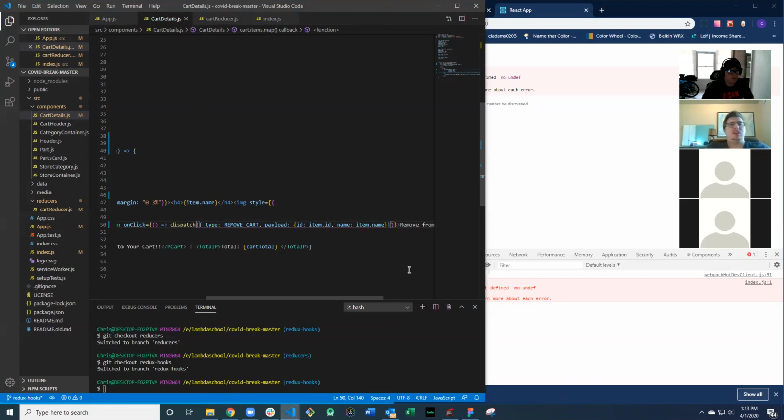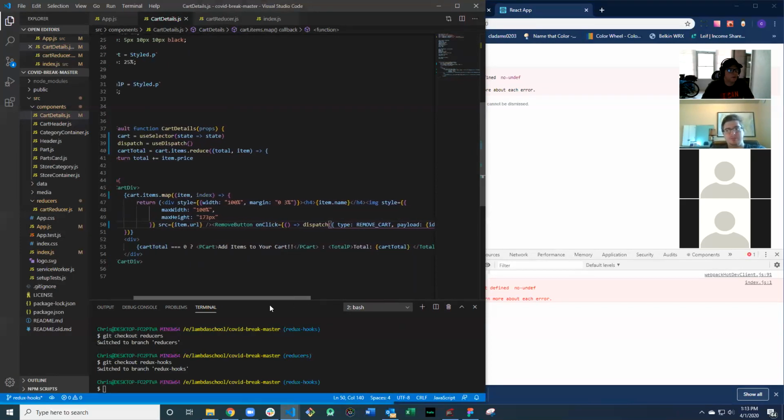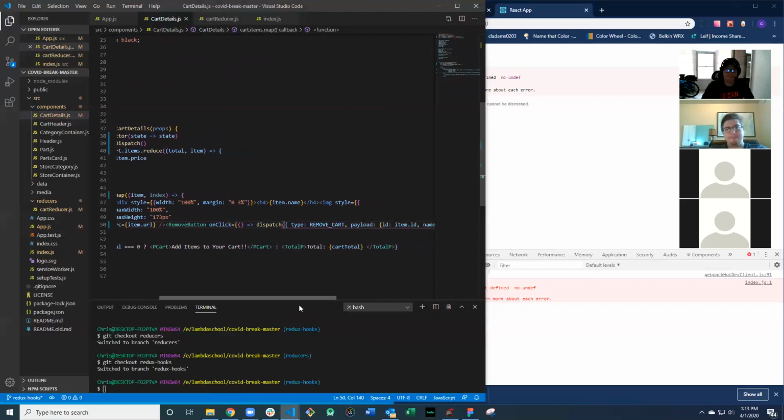Yeah. So in this case, since we basically took out all the props with cart details, you just go back to app.js and delete all those prop names and whatnot. That's exactly what we're gonna do. Yeah, for the cart details. So Prapti, did you get all this?